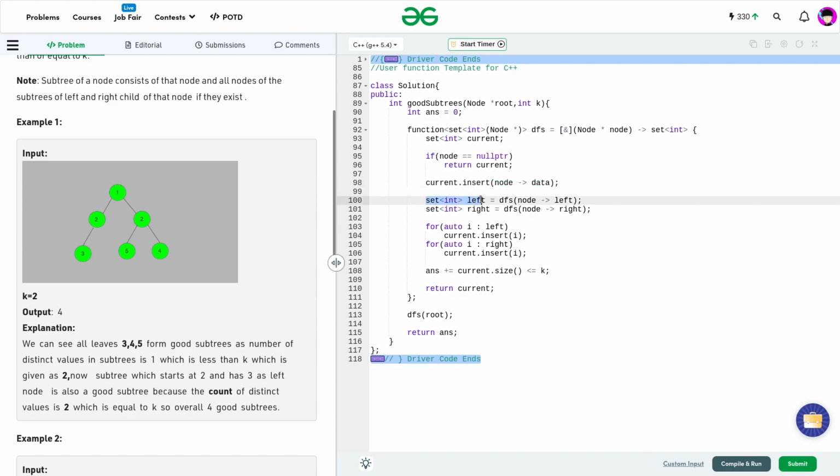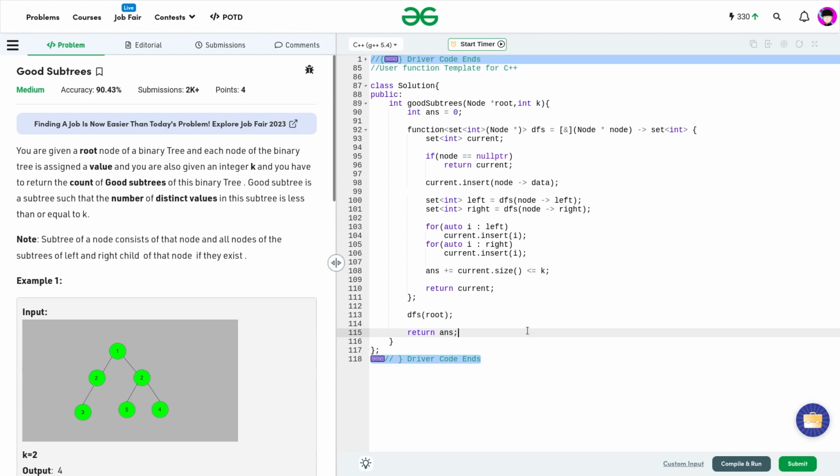Now I'll receive a set from the left DFS, I'll receive a set from the right DFS, and for all the elements in the left, I'll insert them into the current set. For all the elements in the right, I'll insert them into the current set, and I'll increment my answer if current dot size is less than or equal to k, right? So this will increment my answer by 1 if current dot size is less than or equal to k. Now I'll just return current to its parent. So this is what will be going on. At the end, I can just return my answer value. So this would be the solution of today's problem of the day, good subtrees.